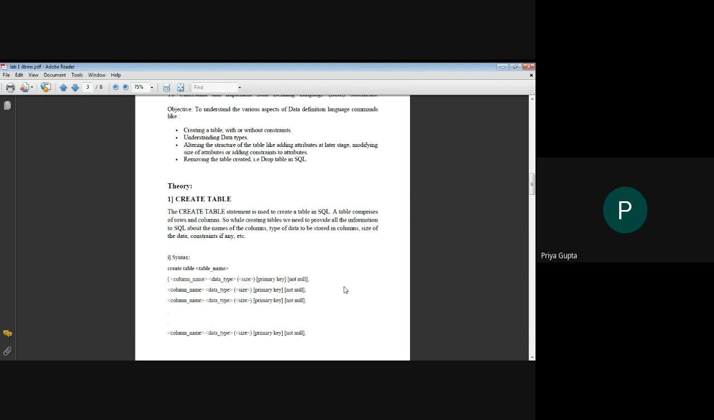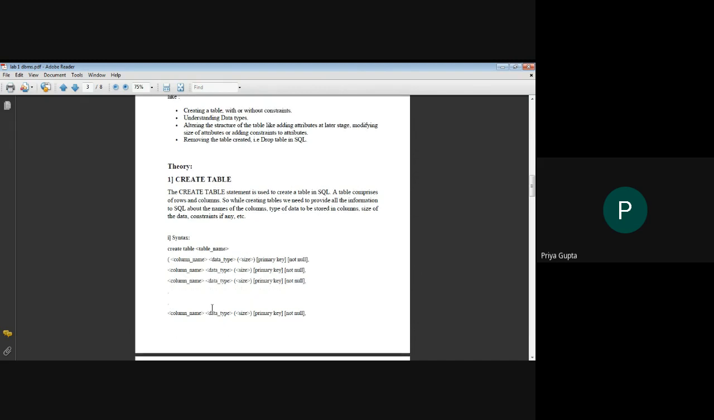So the syntax that we are going to use to create a table in the DBMS is: we need to write create table, then the table name. Create table is the keyword that is always fixed. After writing create table, we need to write the name of the table that we are going to create. Suppose we are going to deal with the data of students, then I am going to write student as the table name. In the starting and closing brackets, we need to define all the columns.